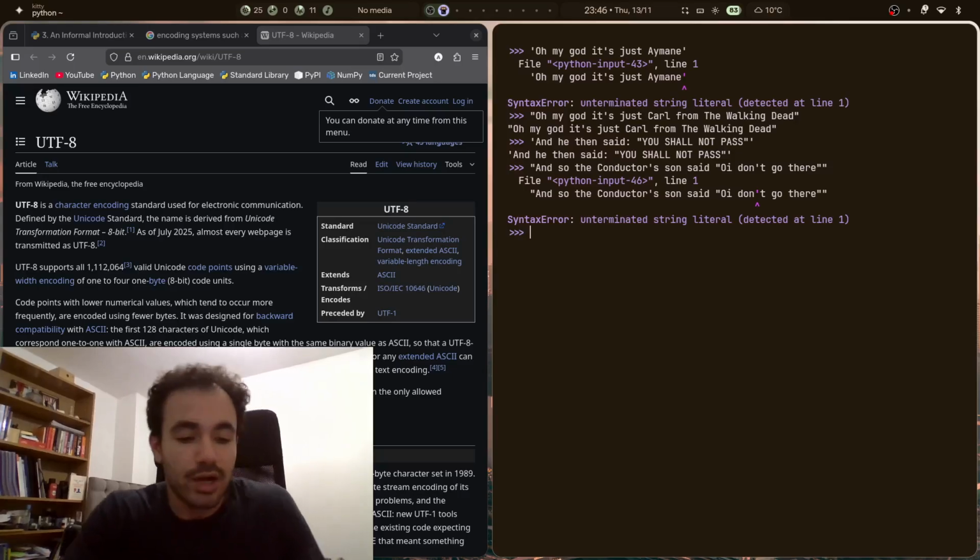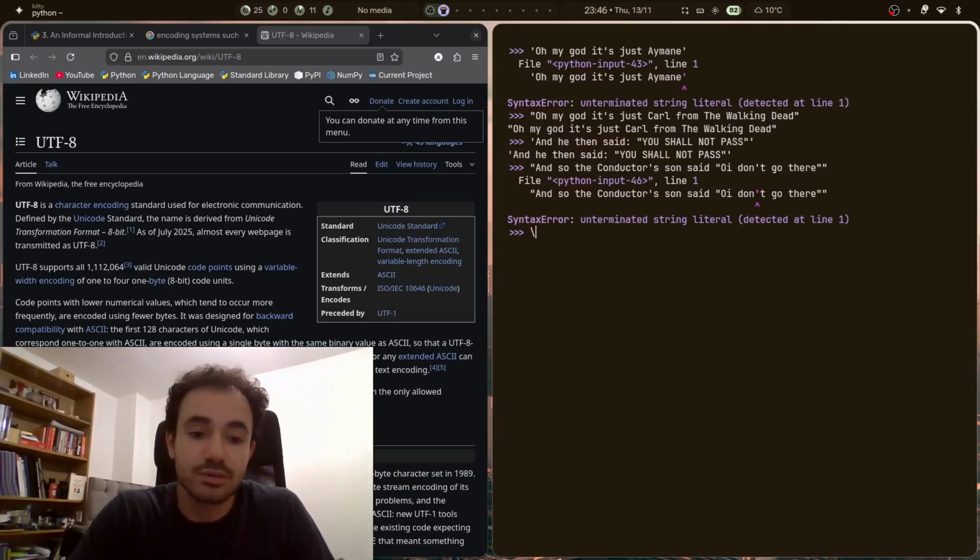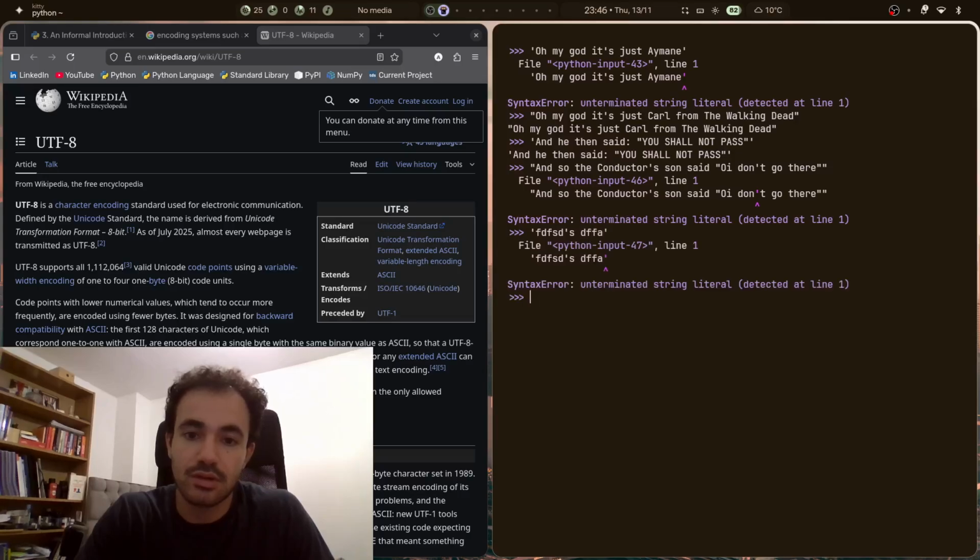Right, so what is a special character? A special character can be prefixed with this backslash, right? Remember how I said that you can't do this? That isn't going to work.